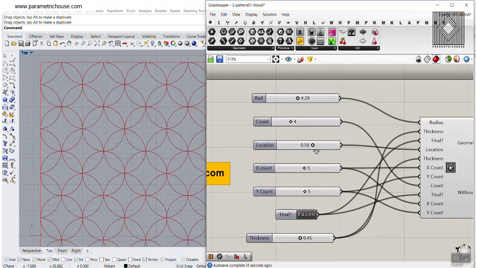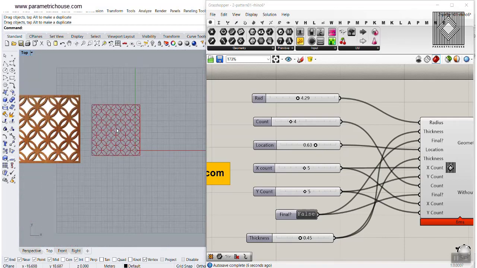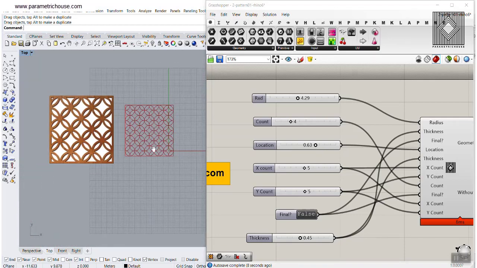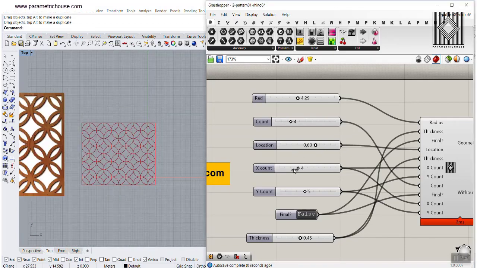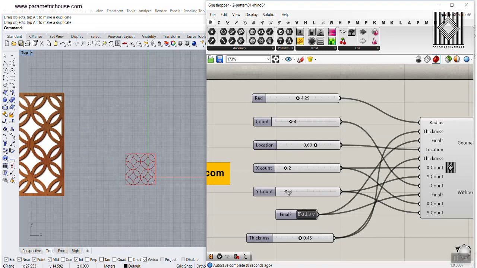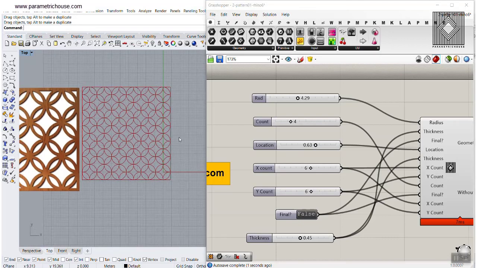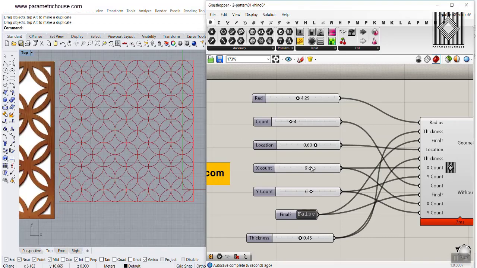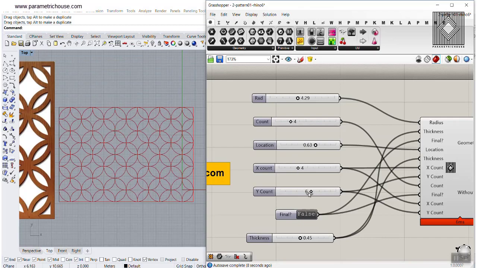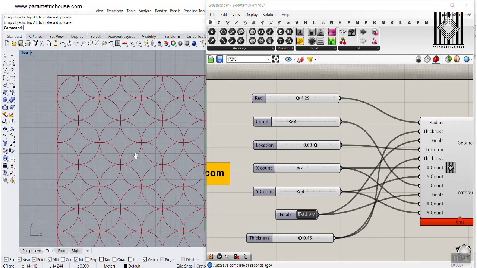And the next one is the X count and the Y count. So if you want to make a panel, you can simply change this to the count you want. Okay, X count and the Y count. And at the end, what you can do is simply, let me just decrease that because it's going to take a while, especially for complicated patterns.